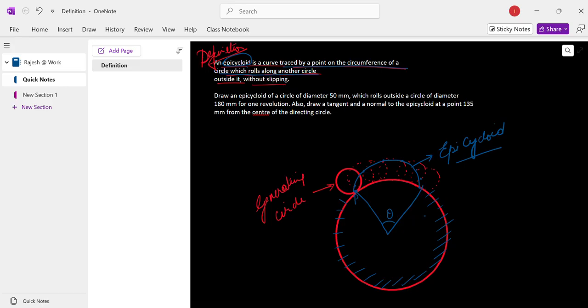Now, how to solve it? The first way is to find the theta value. Theta is small d by capital D into 360 degrees. Here small d is 50 and the bigger one is 180, into 360. So this is 100 degrees. The angle we are getting here is equal to 100 degrees.